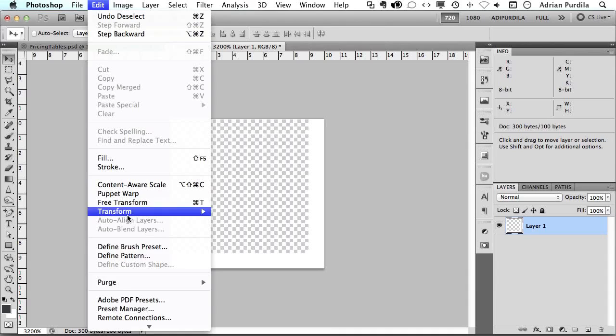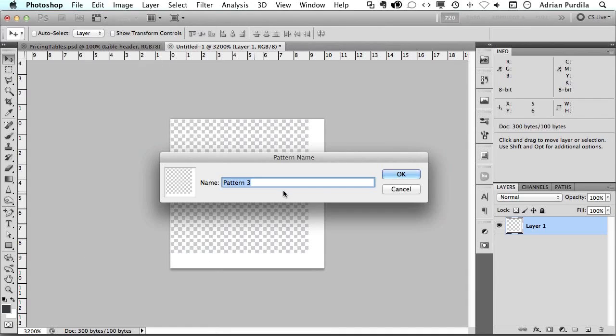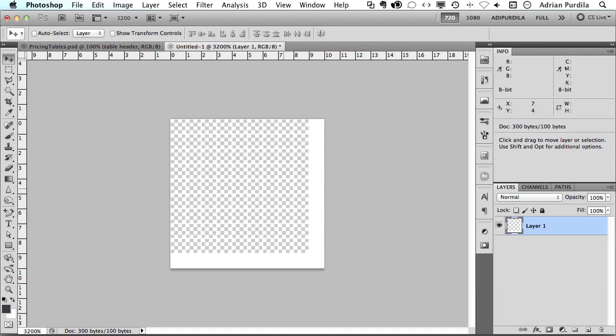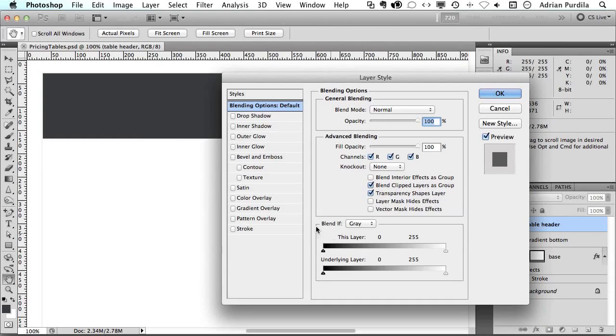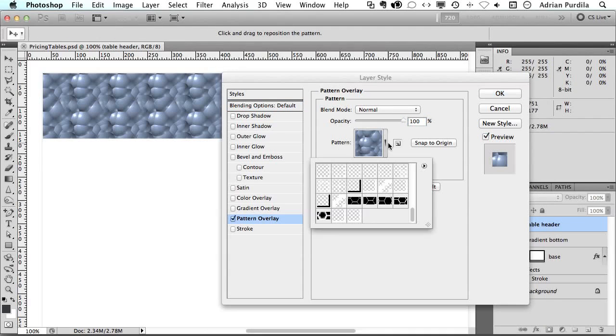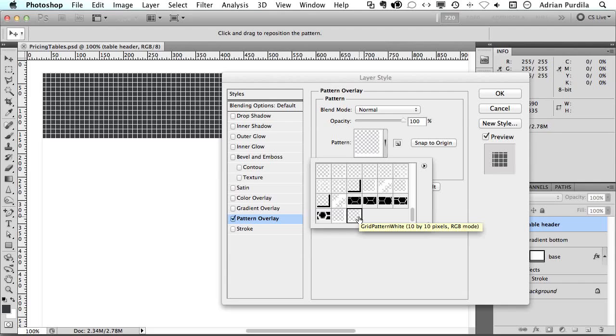And then go to Edit, Define Pattern, and you're just gonna give it a name here. So I'm just gonna say grid pattern white, for instance. Click OK. You can get rid of this, and now you can go to table header, double click it, and you can add a pattern overlay, and you can scroll to the bottom of the list where you can find grid pattern white that we just created.